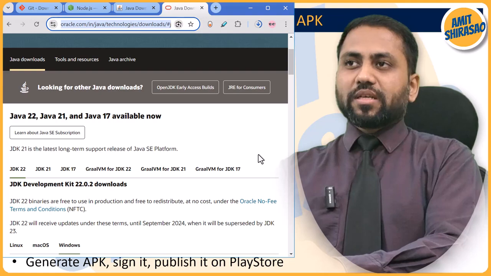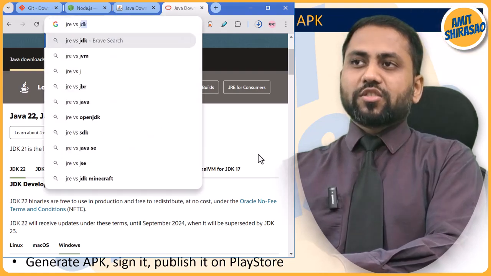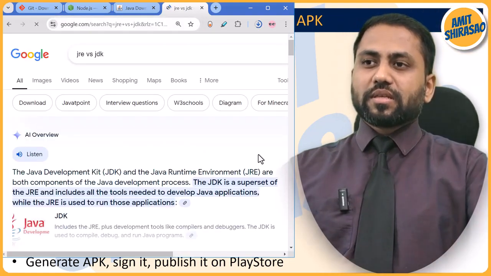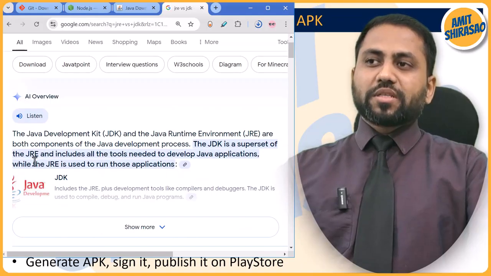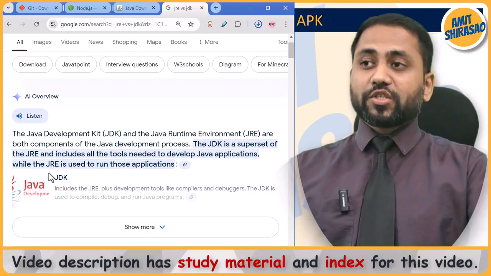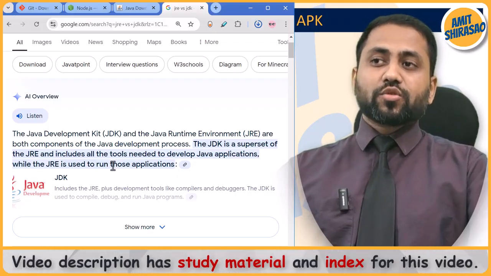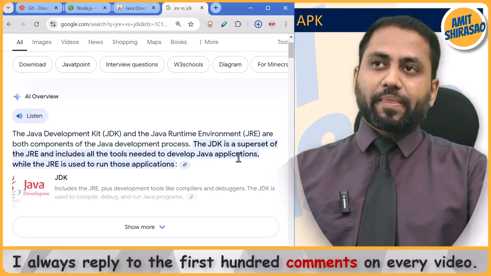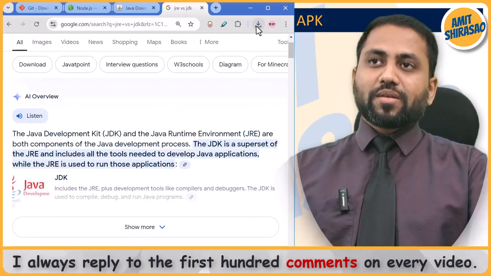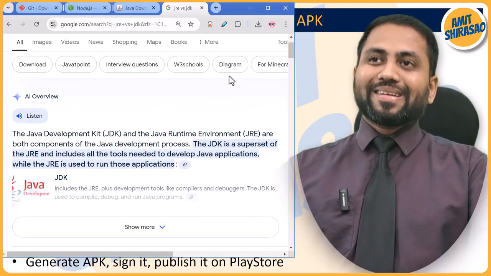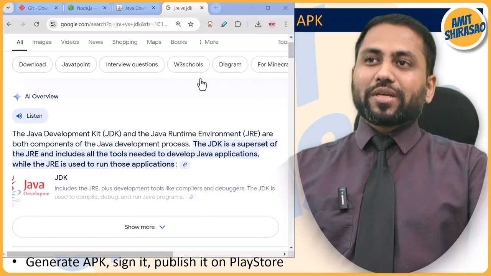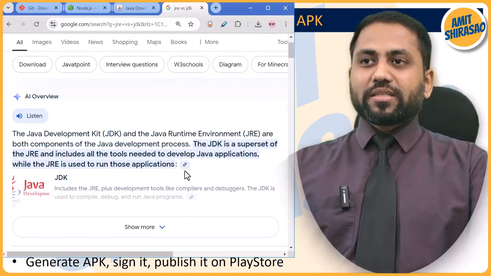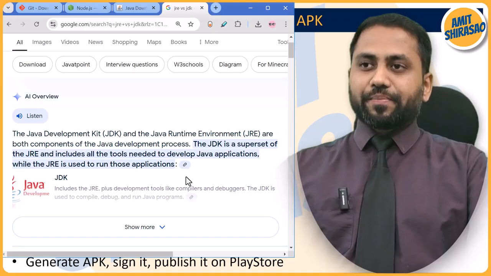By that time we can see JRE versus JDK. What is the difference? JDK is the superset of JRE and it includes all the tools needed to develop Java applications, while JRE is only used to run those applications. I'm just trying to add some value while this is getting downloaded. Okay, so JDK is downloaded. Let me run the setup.